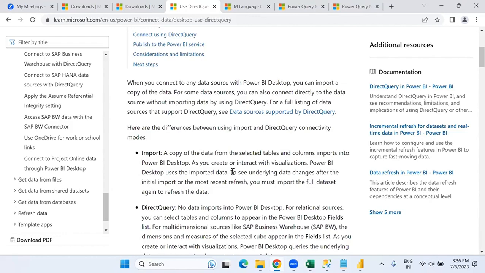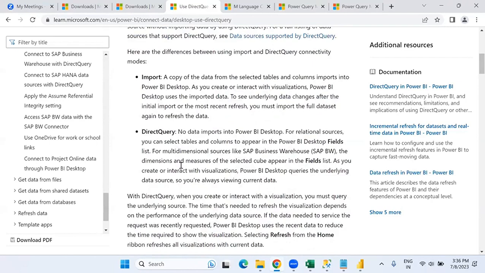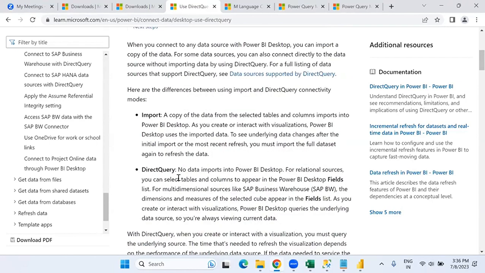But if new data was added to the data source, in this import version it will not have that data from that one day. Instead, if you had selected direct query, it will create a connection to the data source, and whenever new data is added there, it will be updated in your dashboard.